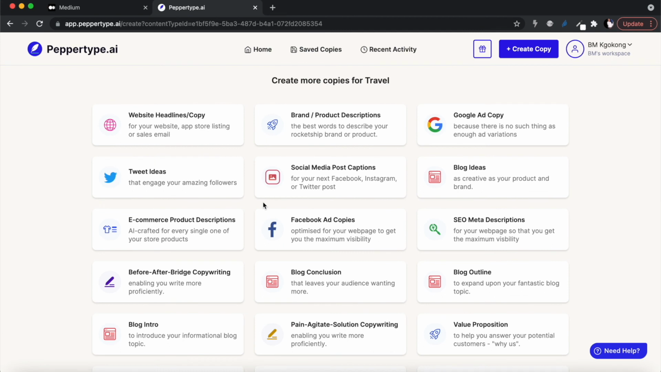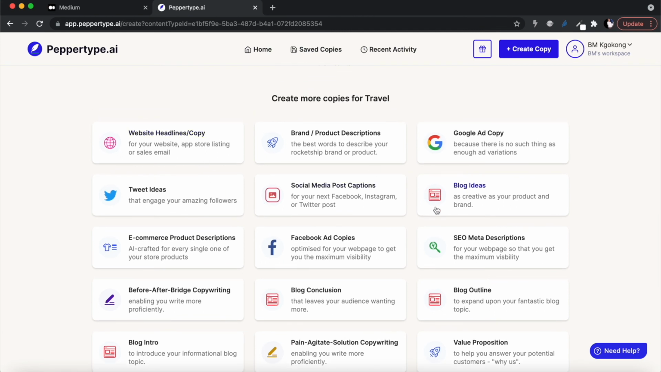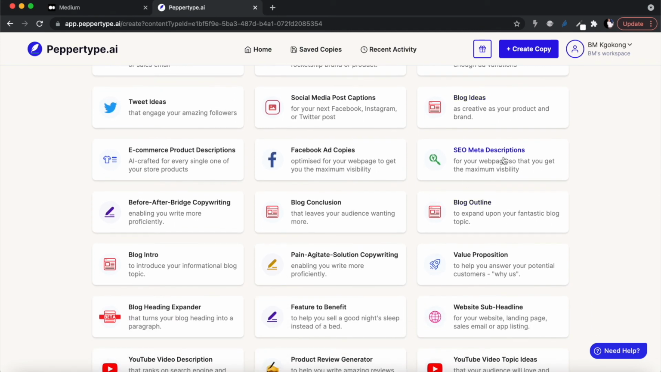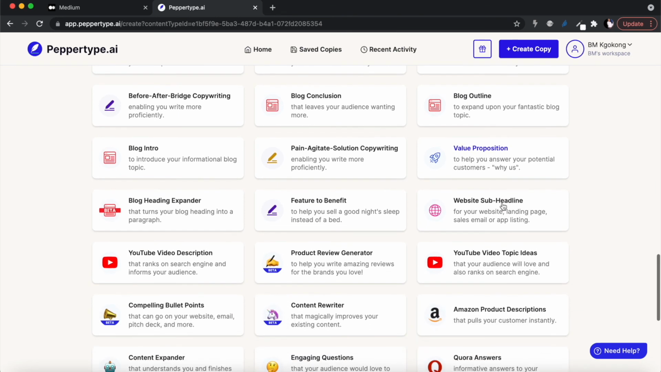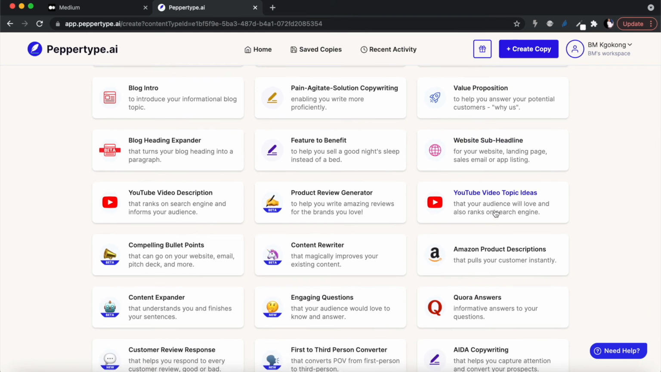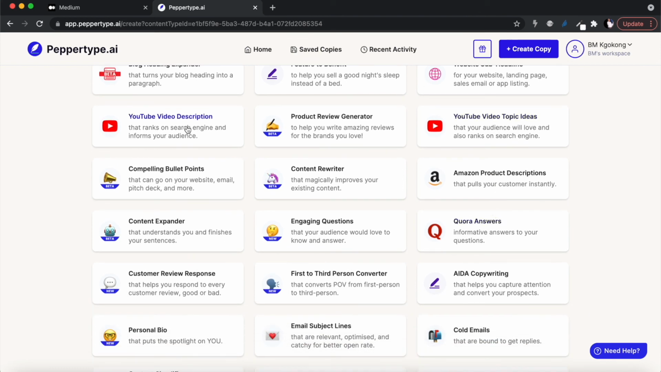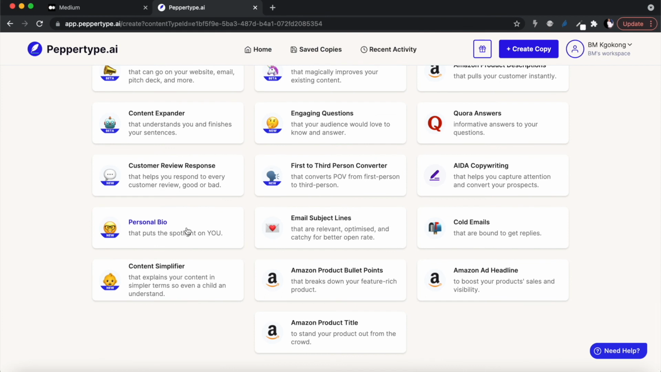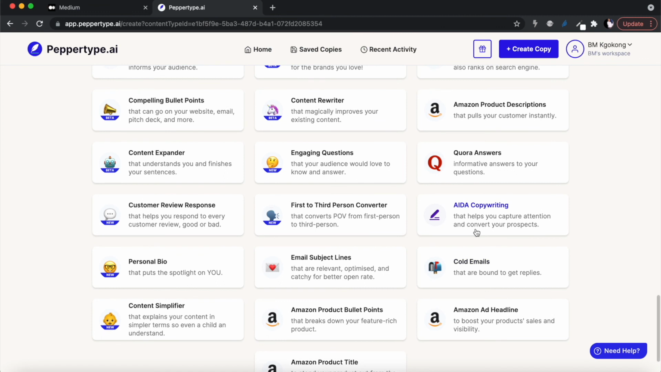And they've got a lot of stuff. They've got website copies, SEO meta descriptions, value propositions for your website, subheadings, YouTube video topics. I haven't tried this yet, but I'm going to try this on this video, the YouTube video description today. Personal bio for your social media posts, email subject lines, cold emails, content that you would have to think for at least an hour to come up with ideas for writing. This website is going to write it for you using artificial intelligence in a matter of split seconds.